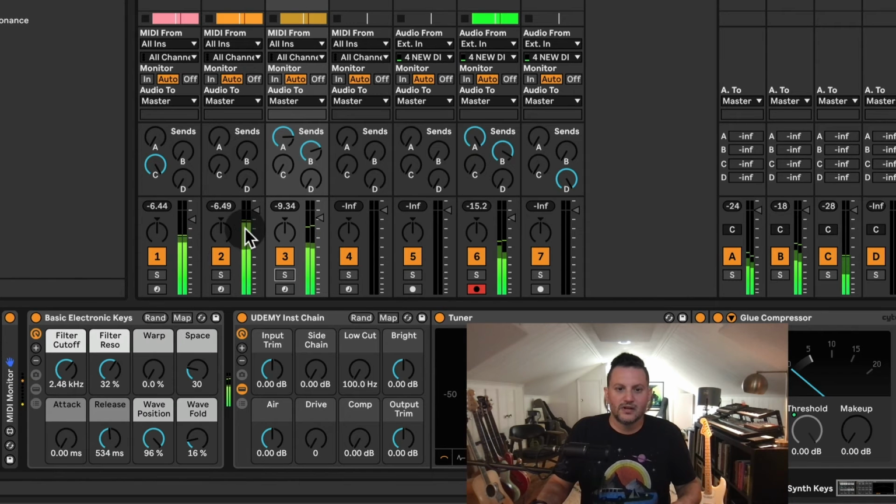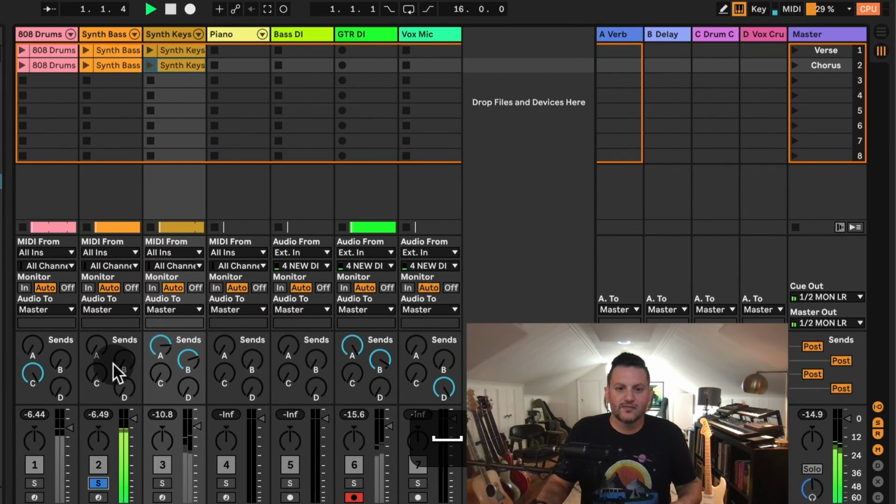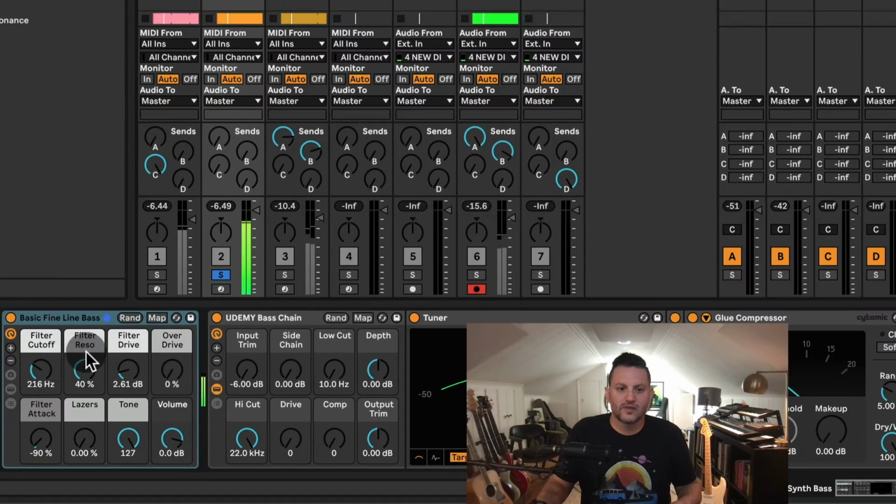Let's look at the bass. I'm going to turn the filter down a little bit on the bass too. And I'm going to add the side chain here. And what that does is duck the bass every time there's a kick drum to let the low end of the kick drum through.